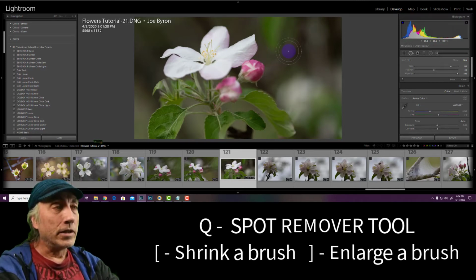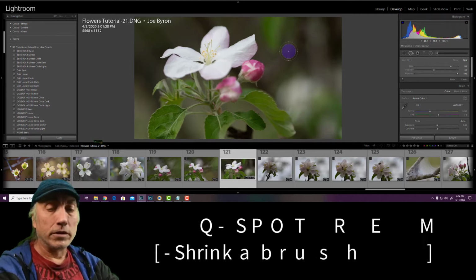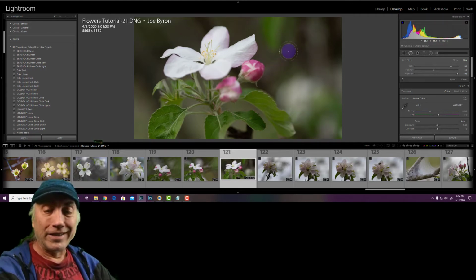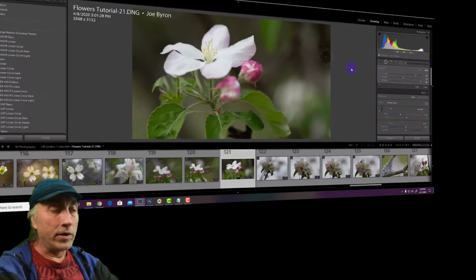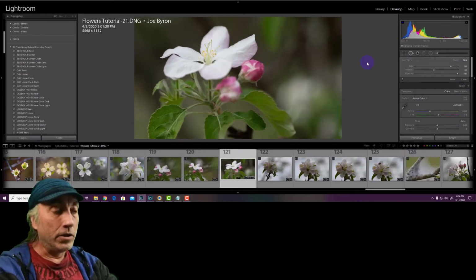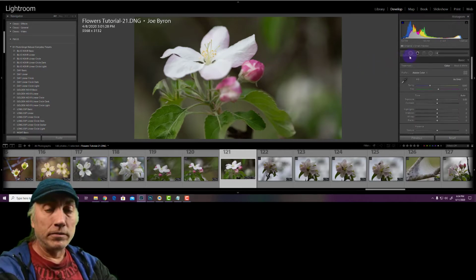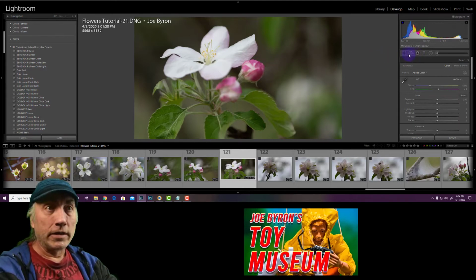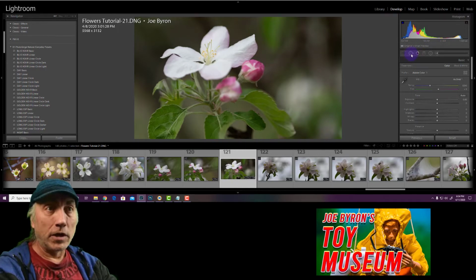We can set the brushes, in all the brushes of Lightroom, using the left and right bracket keys. Left for smaller, right for larger. So there's another shortcut for Lightroom. You can either hit the Q key again to get out of spot removal, or you can click the spot removal button, which is right here.